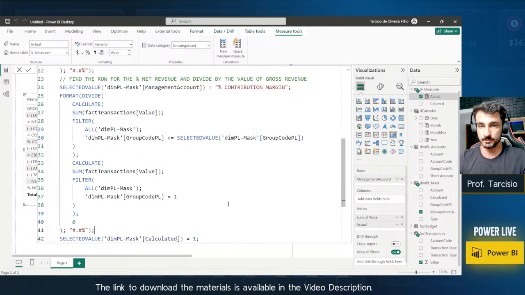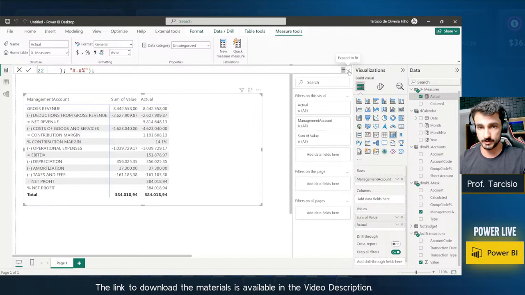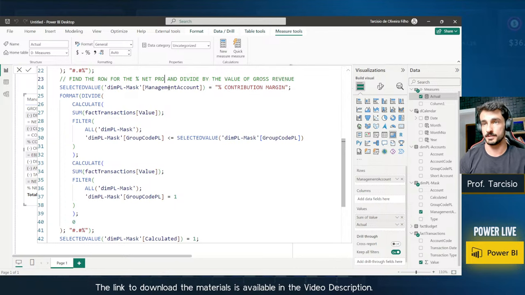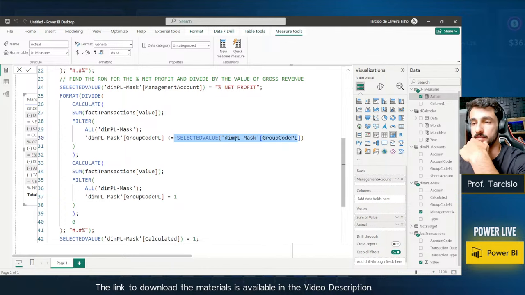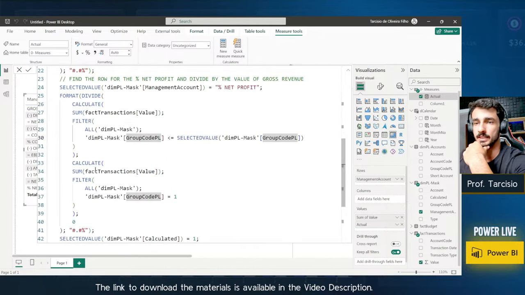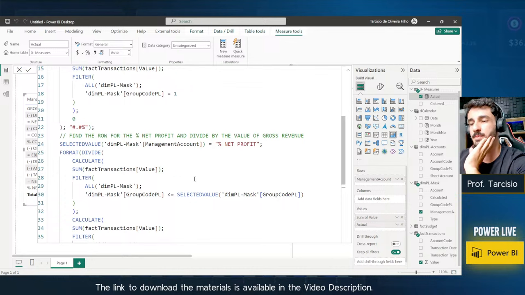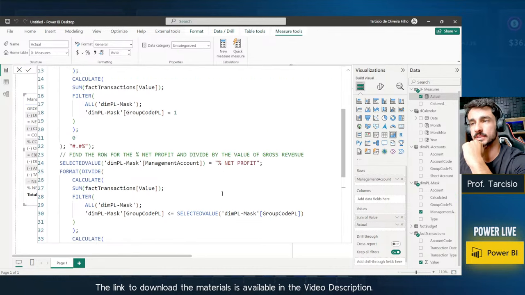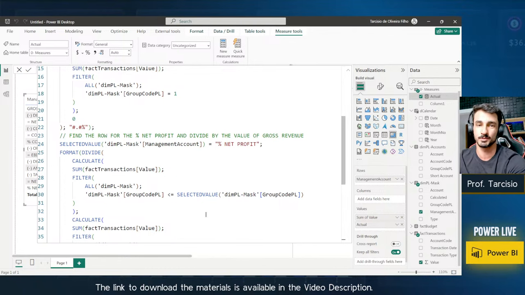Okay, so let me paste here the same code that we have done for the contribution margin, which is the percentage net profit. Actually, it's net profit. Here is net profit. And what is going to be the difference? Well, this value here is going to be the same logic. We are going to get the selected group code, which is the index. In this case, will be 14, 13, I don't know, I don't remember. And it's going to be divided by the group code number one. That is the same, okay? Thinking from this perspective, this could be only one condition. At the end of the day, the formula was the same.